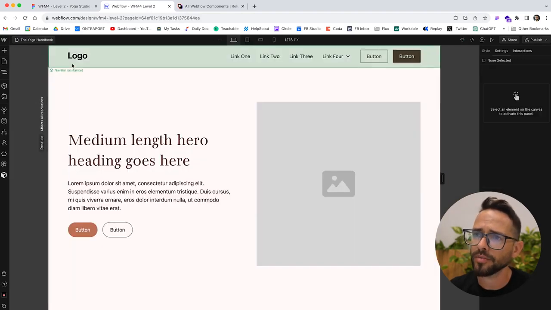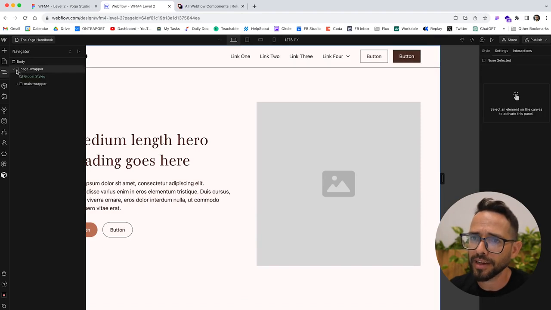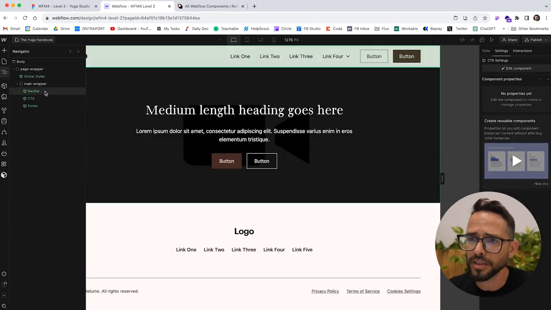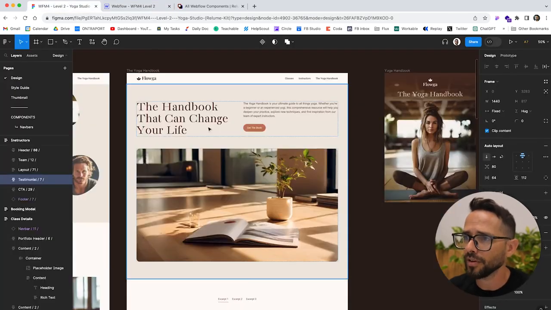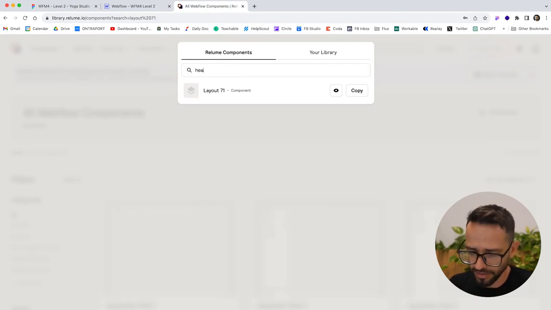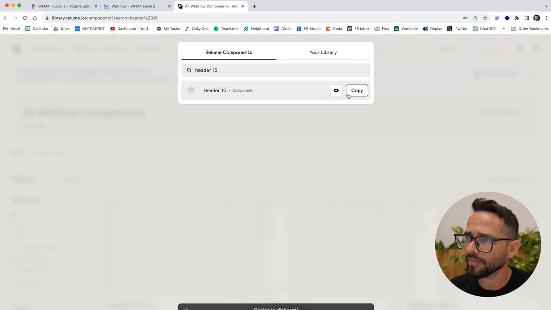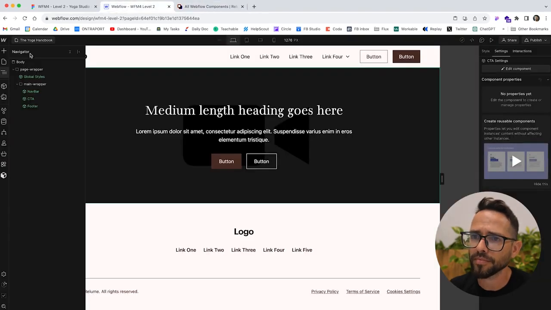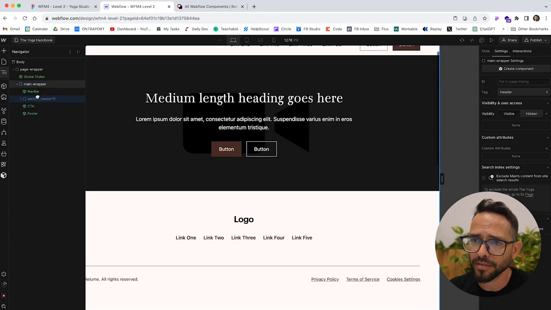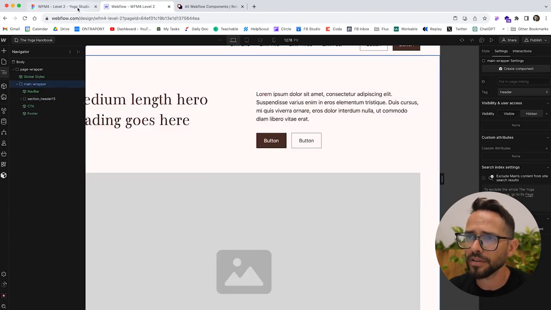Yoga Handbook. Let's go and clean out everything that we don't need here. Tuck, tuck, tuck, tuck. And what do we have here at the top? This one is header 15. So let's search that. Header 15. Copy that. Copied. Select the main wrapper. Paste that. That one is here.